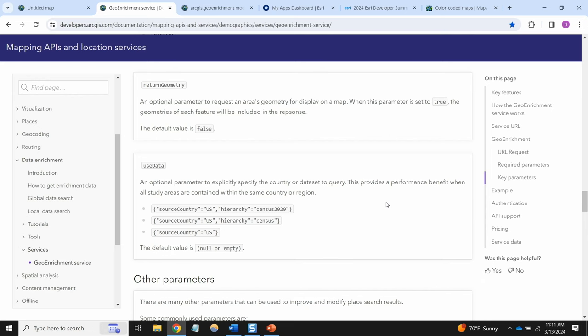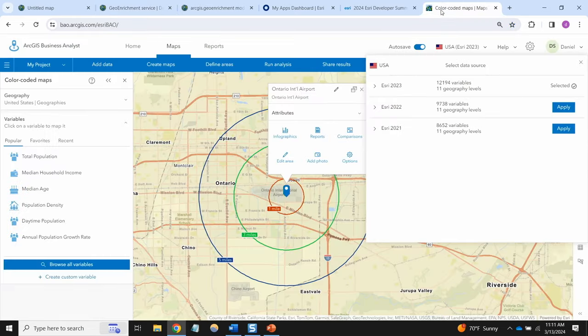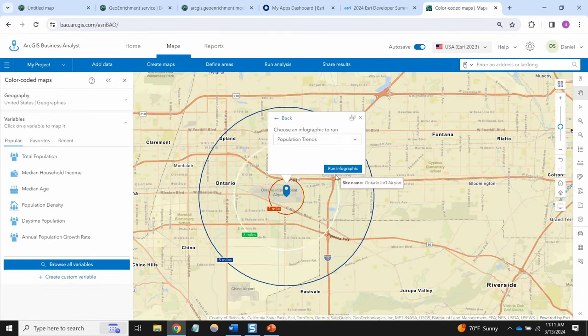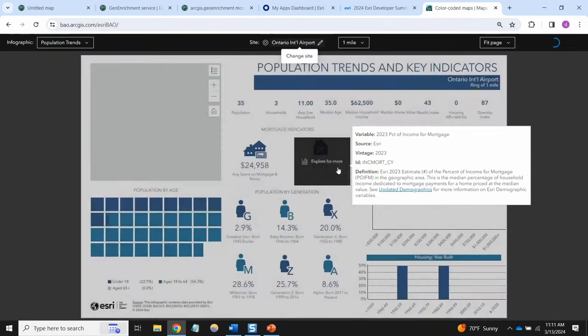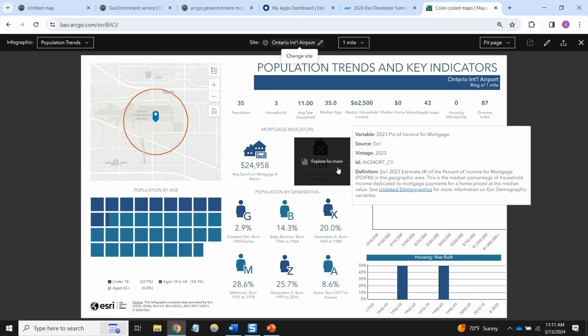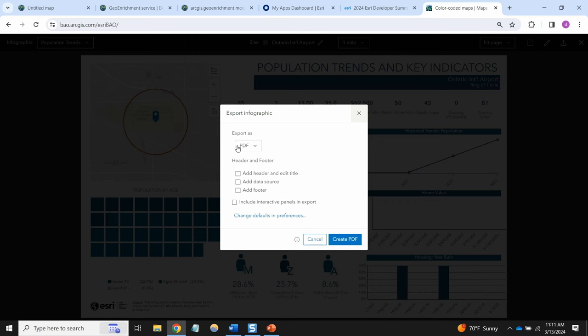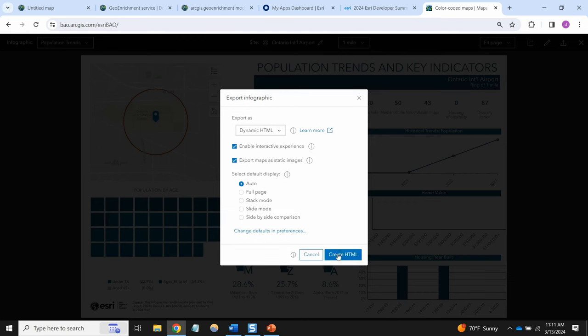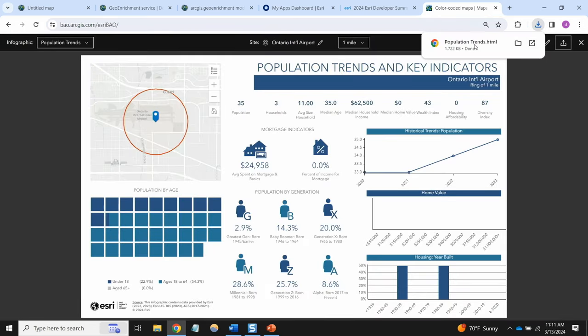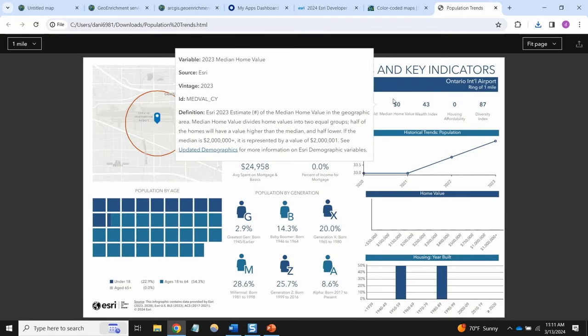Yeah. So there are options to export infographics. If I run an infographic here, when I actually create it, it's spending some credits to create the report. Now if I export it, we'll export this to dynamic HTML, for example. This HTML file has already been exported. Anyone can look at this now without spending credits.